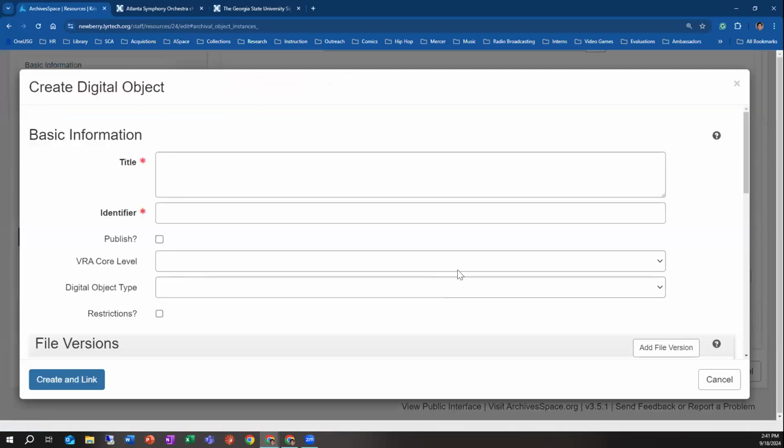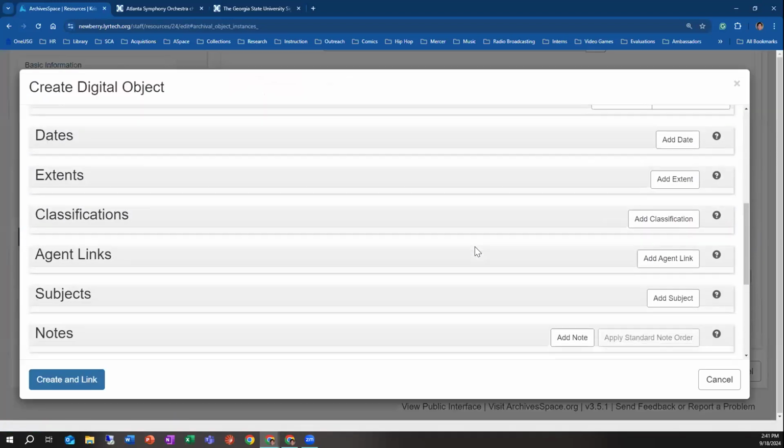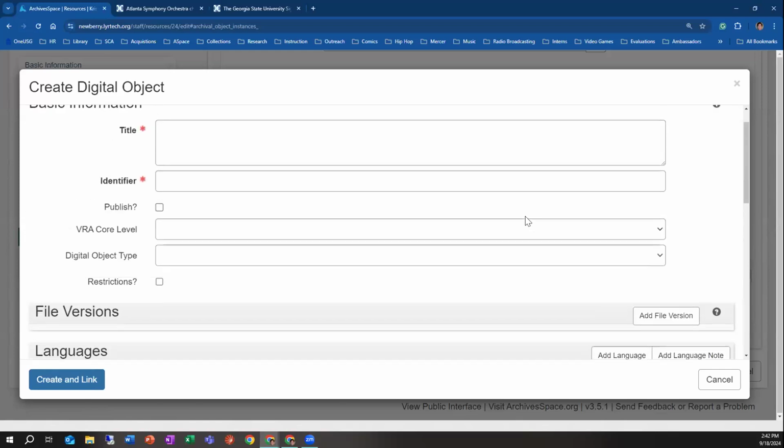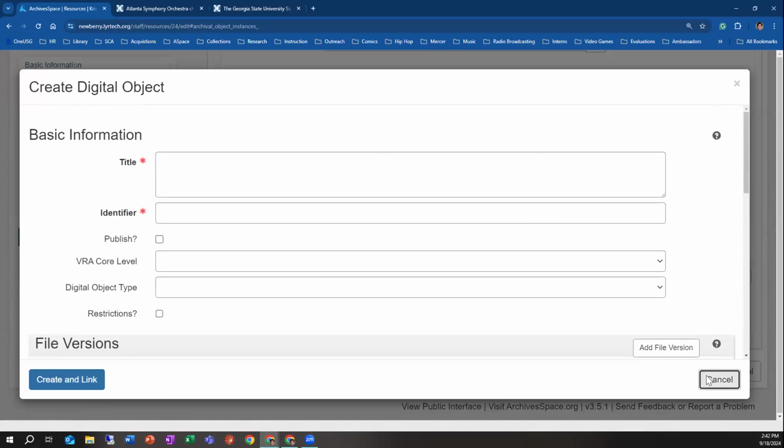So if you create from here, you get the same fields, but once you've saved it, you're just linking it. You can't create a complex digital object when you create in a resource or accession record. You're just creating a simple one. If you want a complex one, you can create this here, but then you have to go out and find that record and then add to it. So that's to be aware of if you're creating in here.